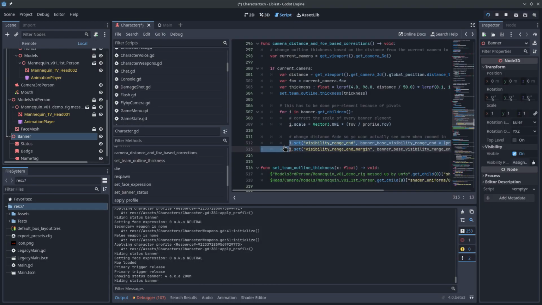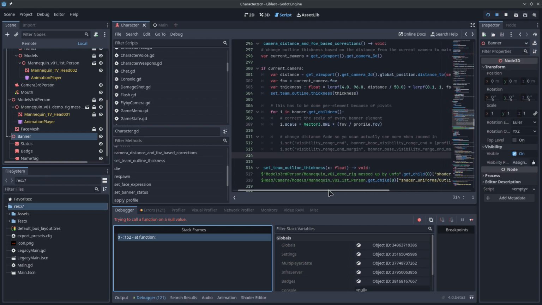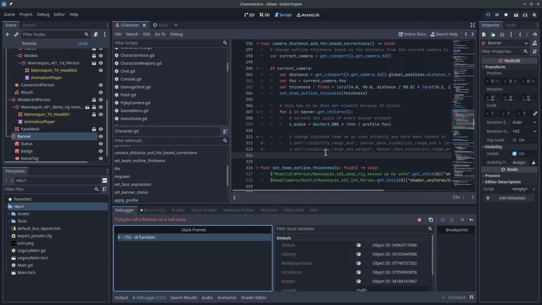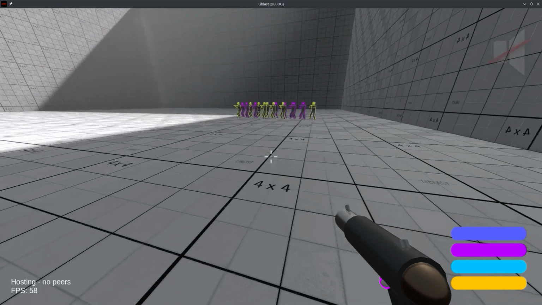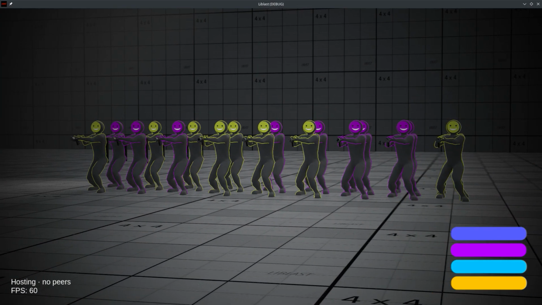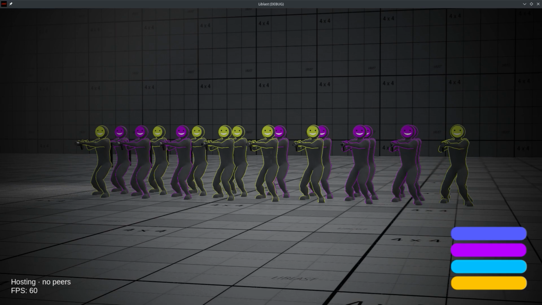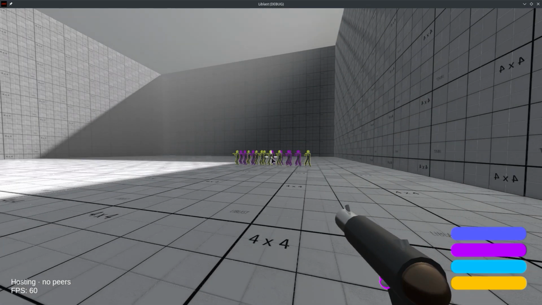So originally it was like this. Okay, we're still good. So you zoom in and you see nothing. I mean, you don't see the banners. And I was like, that makes no sense. You should be able to see the banners from far away if you're zooming in.